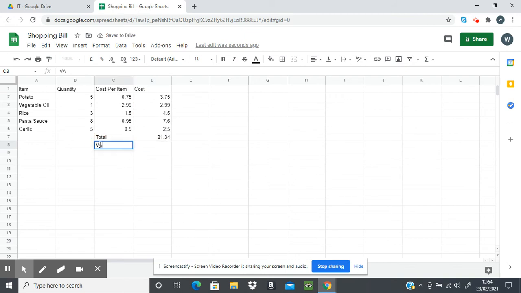Often we pay 20% VAT on our purchases. So I want to calculate what is 20% of £21.34. So I'm multiplying £21.34 with 0.2, and that is my VAT. So in total, the grand total is to add the total and the values of the VAT to give us the grand total.